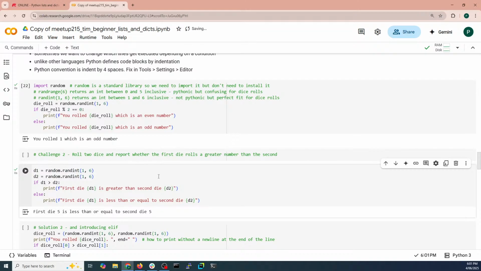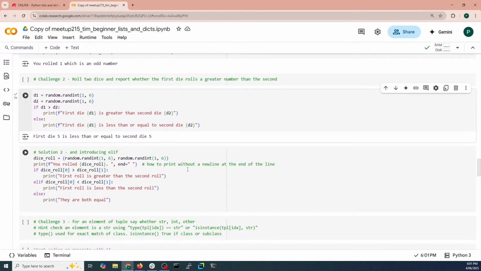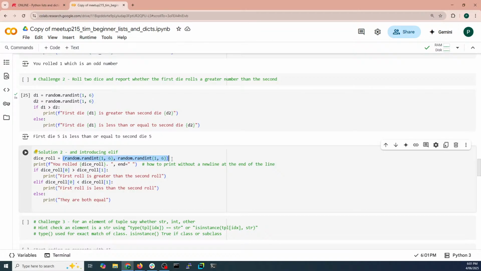Now, we could have done that using tuples. So here it is. We're creating our tuple and storing it all into one variable, dice roll. And when we print it out, it says you rolled this, and then it says whether the first roll is greater than or less than the second. And I've even got 3 tests here. It's greater than, less than, or if it's not greater than or less than, it must be equal. So they are both equal. So let's try running this a few times and see how it looks.